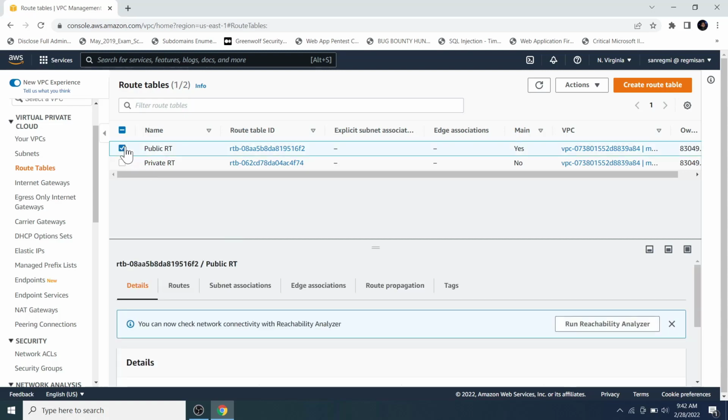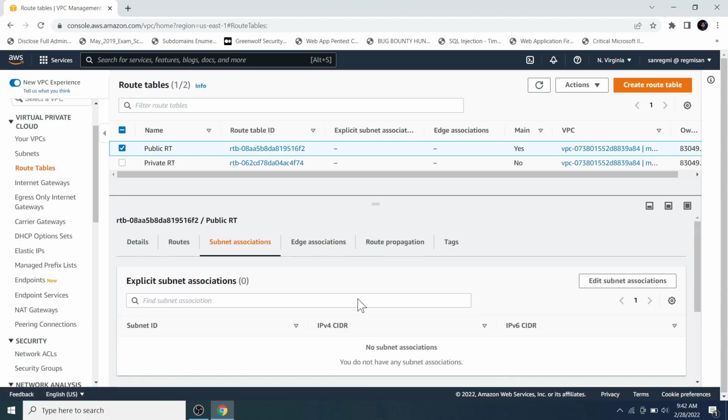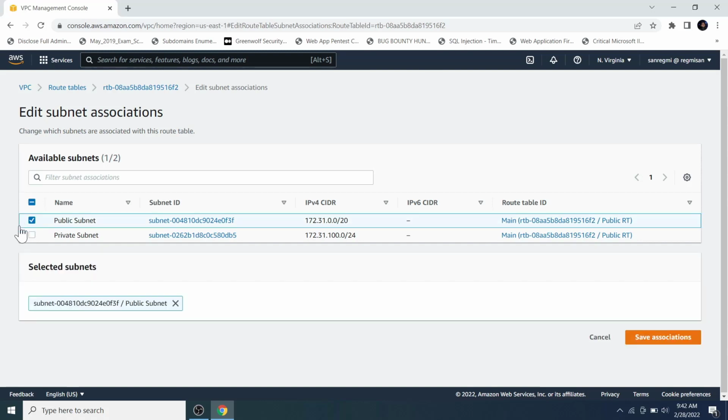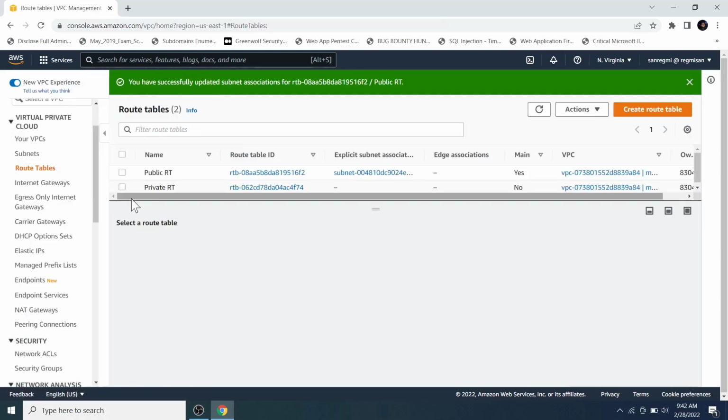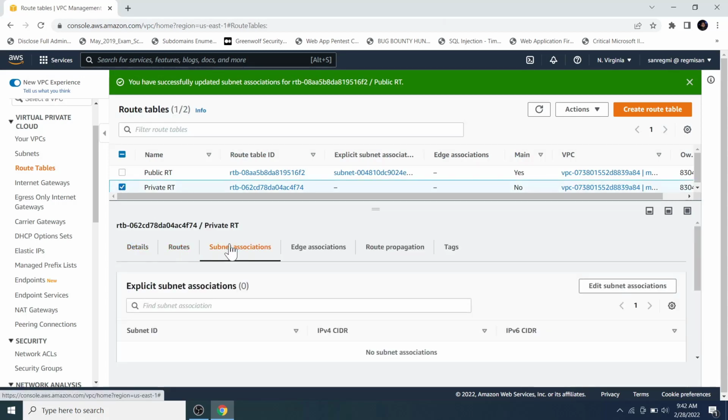Next, we need to associate the subnets to the route tables. So again, click on Public RT, go to the Subnet Associations tab, select the public subnet and click on the Save Associations button. In the same way, let's associate the private RT to the private subnet.